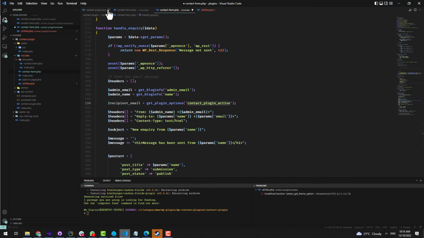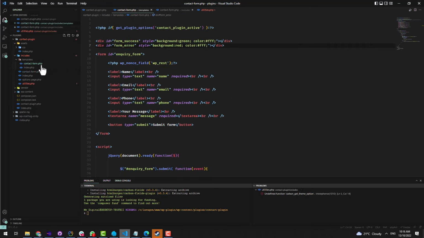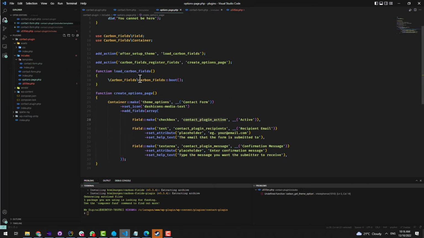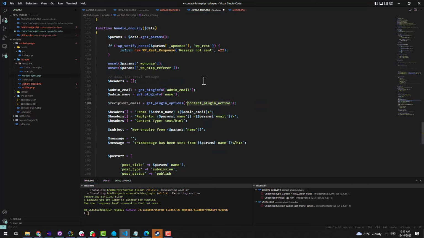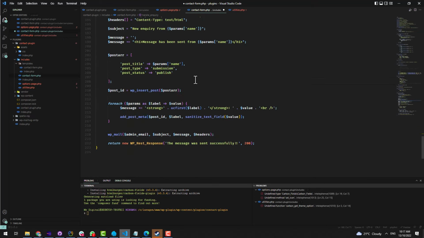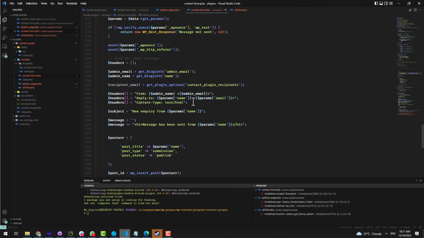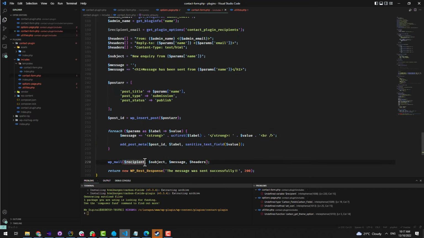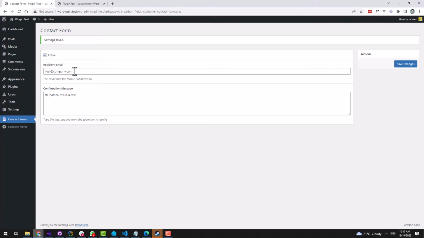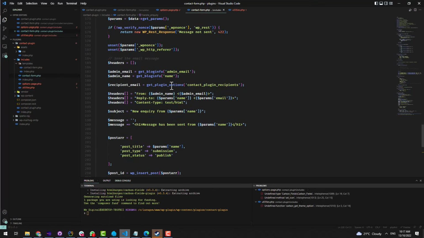Let's go back and look at what the actual key is. The key is contact_plugin_recipients. Okay, so contact_plugin_recipients, and then we'll make the recipient that. But maybe we could do it in a way as well. Sorry, it's recipient email. We could do it in a way that if no email is set, then it will just send it to the admin. So if you have that blank, we'll make it just send by default to the administrator.